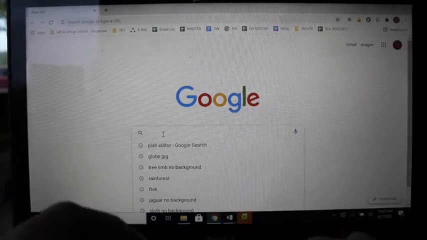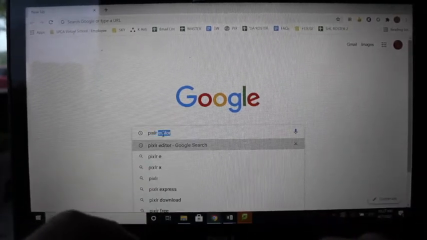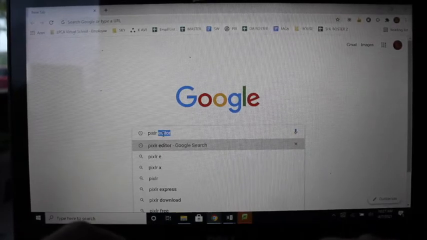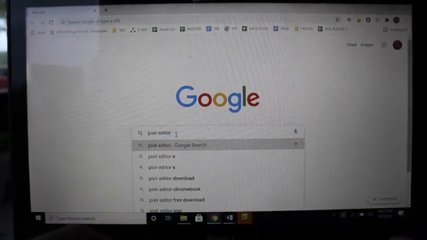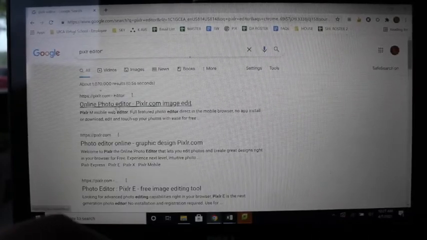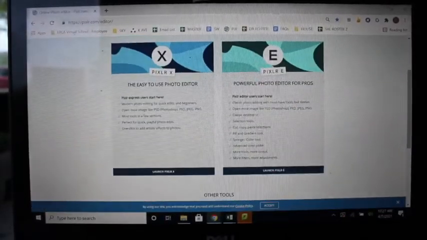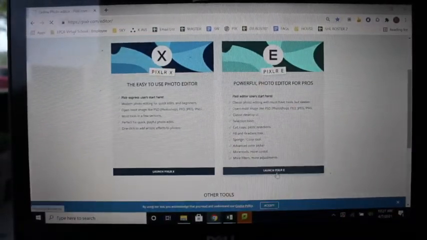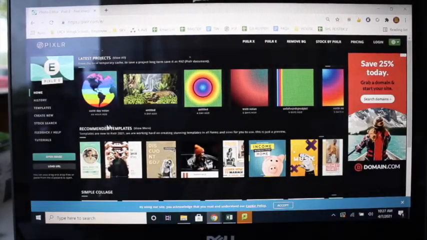So let's get started. We're gonna type in Pixlr editor. And that should bring up here, and when you come here you're going to click on Pixlr E. Although if you know a better way, a faster way to get there, you already know how to do it. It's okay, don't worry. I just like to re-explain everything every single time.